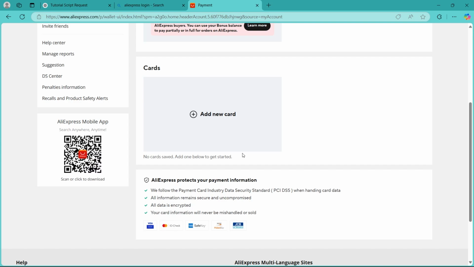Now, if you can't remove your card, you'll have to ensure that you don't have any pending orders linked to the card. You can try removing the card from a desktop browser or contact AliExpress support if the option is unavailable. And that's it. You have successfully removed your card from AliExpress.